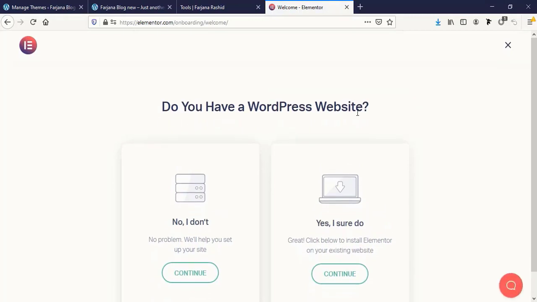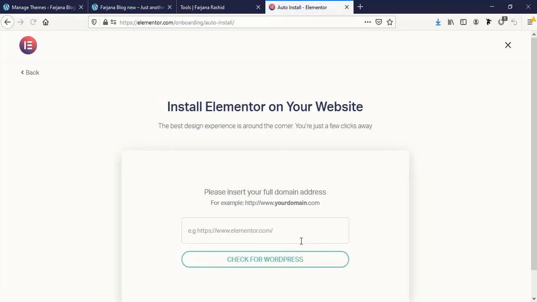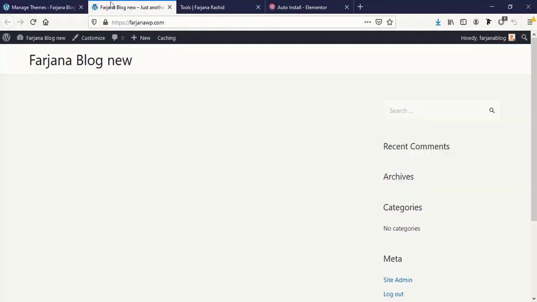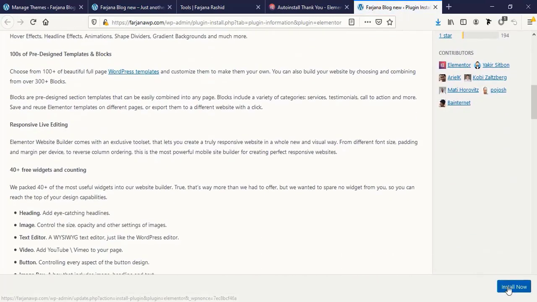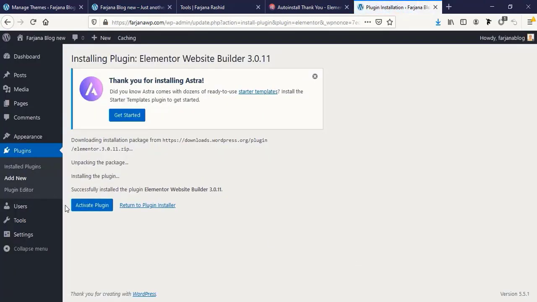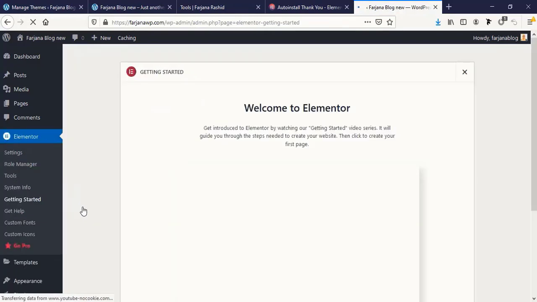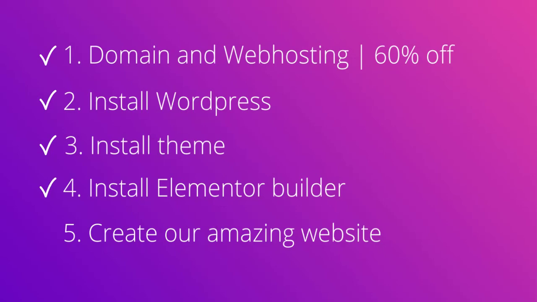And do you have a WordPress website? Yes, I sure do. Just click on continue and install Elementor on your website. So here I need to put the URL of my domain. So just copy my URL and paste it here and click for WordPress. Click to install and now install now. Then activate plugin. So our Elementor page builder installed successfully.